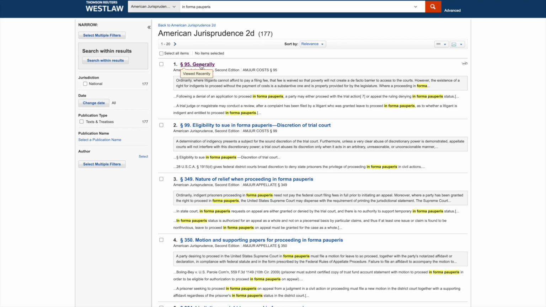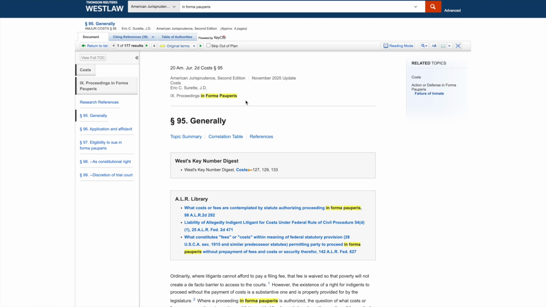I click on this, and it's going to give me a left-hand side table of contents view. I can drill down into this content specifically. The center column is going to be the article, the document I'm looking at, or I can look at other related content that Westlaw feels may be helpful.